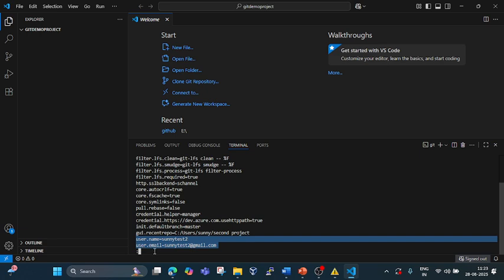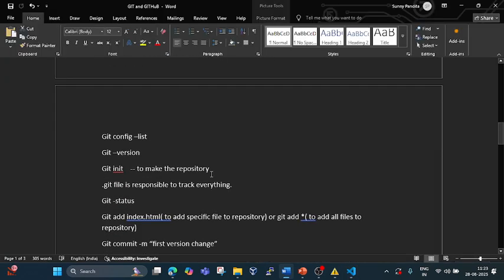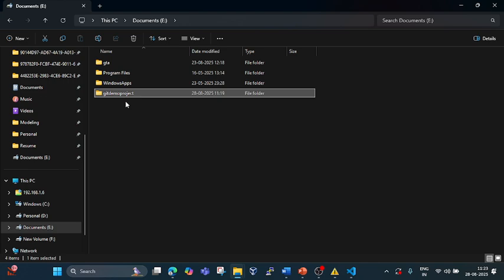Now to quit from this you have to type Q. You will exit from this. Okay, so we have configured this now. Now what's next? Git version we have already checked. Right now this folder is an empty folder, and we have to make this a repository. Why? Because Git should know where to take changes. It doesn't know where, because there can be multiple folders. Now we have selected this folder and we want to make this a repository.